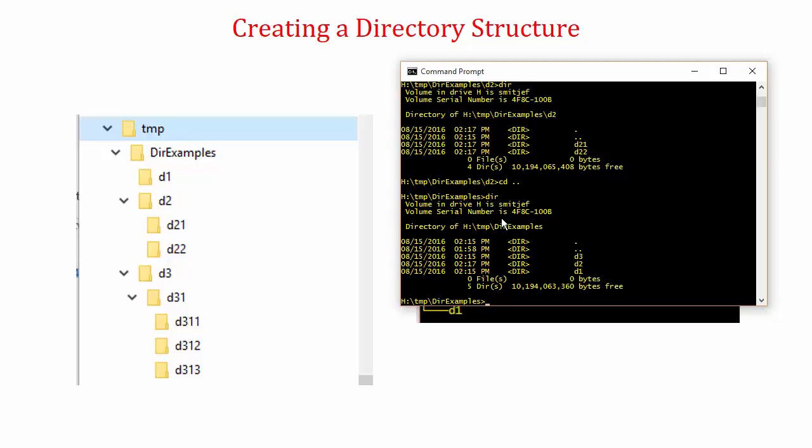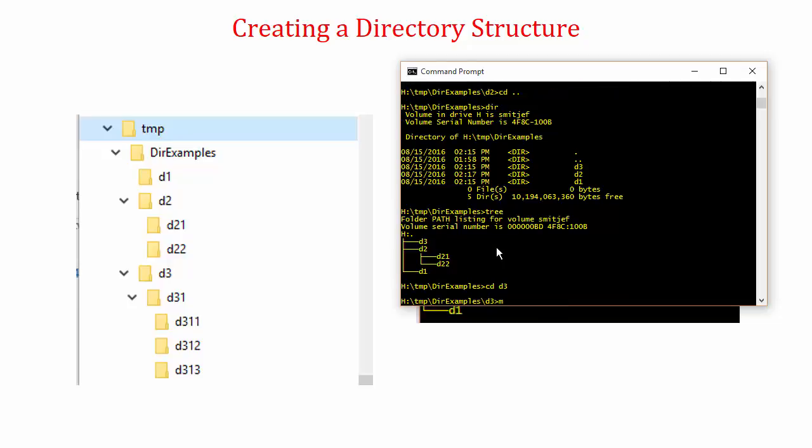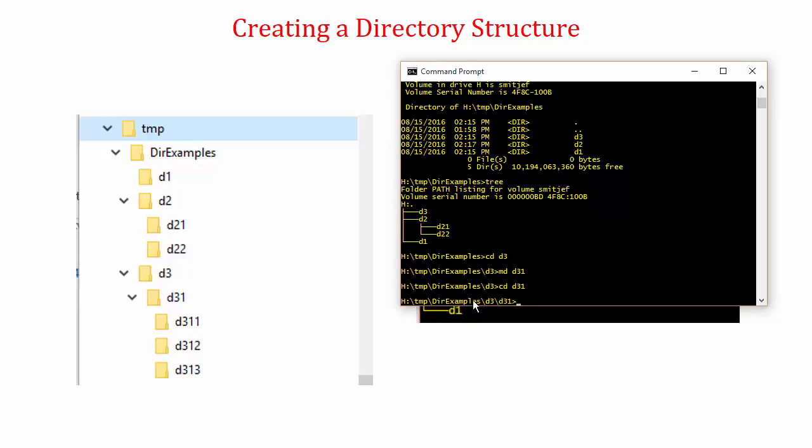If I want to check the progress, I can use the tree command, and it will show me that I have the first level, D1, D2, D3, and the second level rooted in D2, which is D21 and D22. The final step here is to create the structure under D3. So I need to cd to D3, md D31, cd D31. Now I am in the dir examples, D3, D31 directory. I'm sitting right here in our structure, and I simply need to create these three subdirectories.